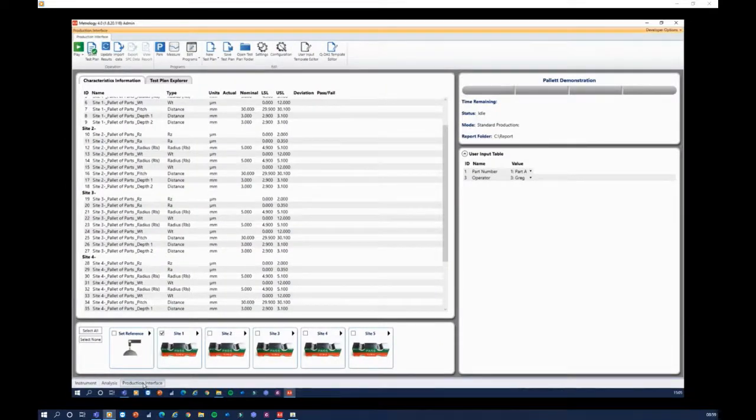So a very quick overview, but hopefully that's given you some insight. So what we'll do now is we'll go back to the live view, and then we'll look at answering any questions that you have.